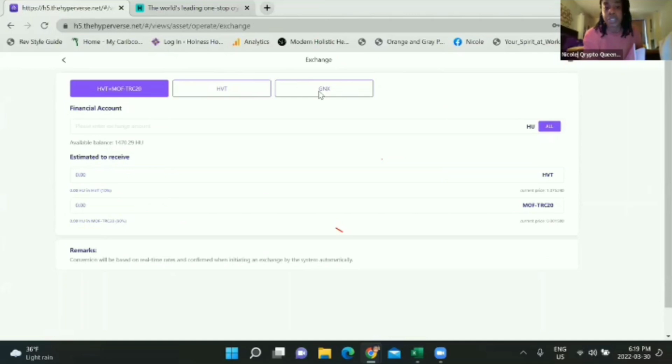There's 3 options here. We're going to be withdrawing HBT, MOF, TRC20. So that's going to be highlighted purple. My total amount in HU is down here in available balance. So I'm going to select all. Again, you have the option to type in how much you want to withdraw off the platform, but I'm withdrawing all of that off the platform. So I'm going to select that. So you're going to see the total amount here, but 10% is going to go into HBT, and then 90% is going to go to MOF.